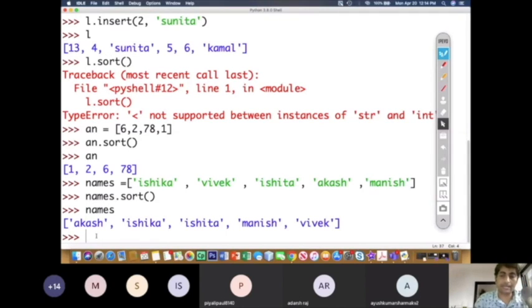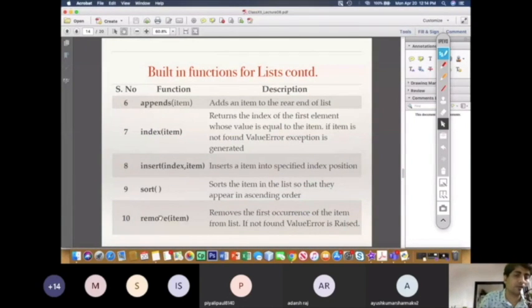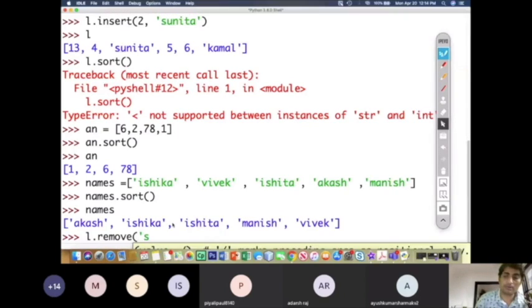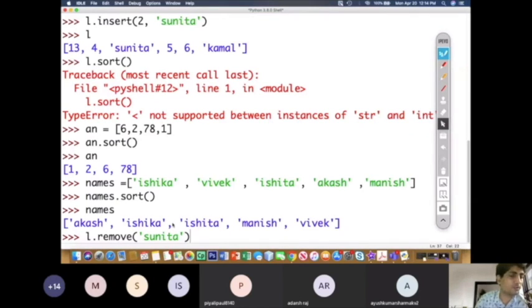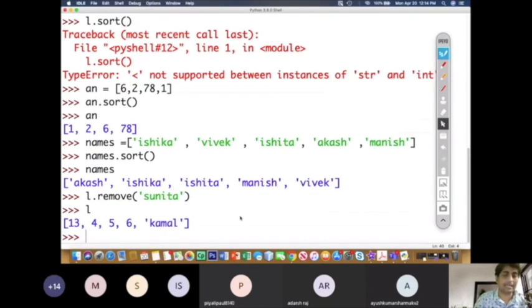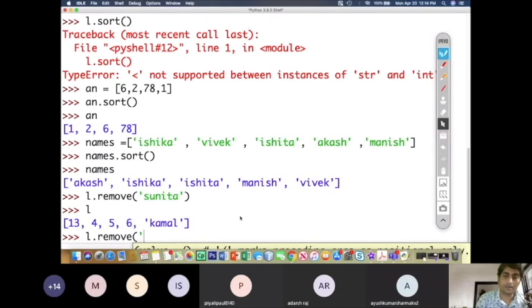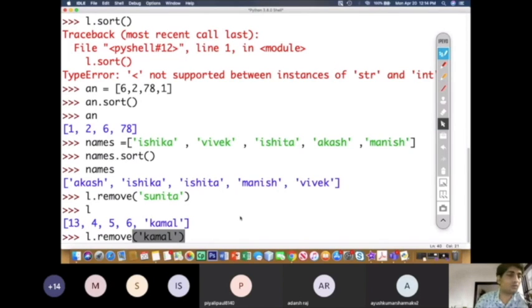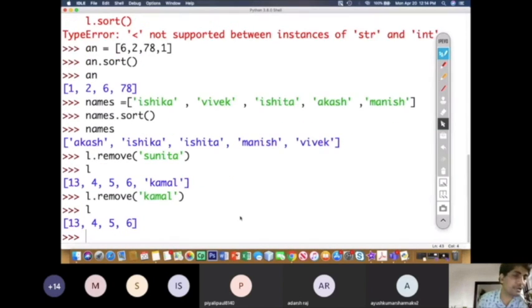So what to do? I will write L.remove. The function name is remove. And what do we have to give inside remove? You have to give the item, the name of the item. The name of the item is Sunita. So L.remove Sunita. Now if I print, Sunita is removed from the list. Similarly, I can remove Kamal also, L.remove Kamal, no problem. And now if I print L, it is giving you all these things.